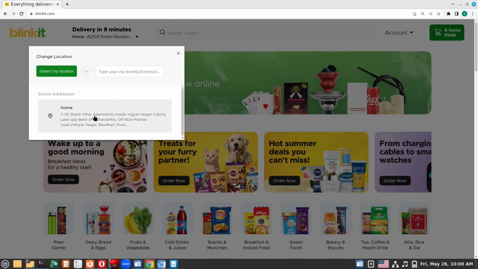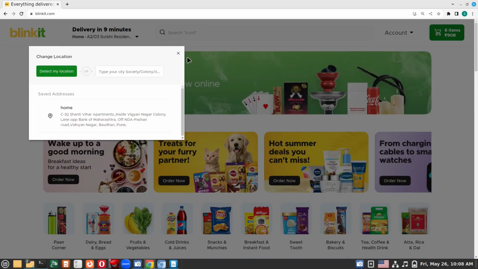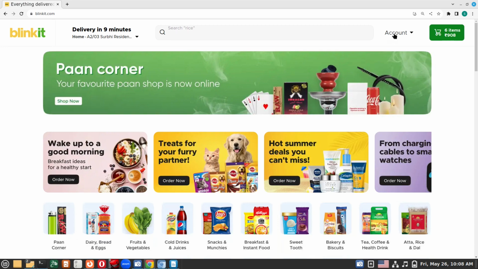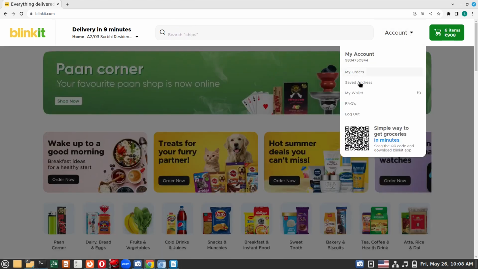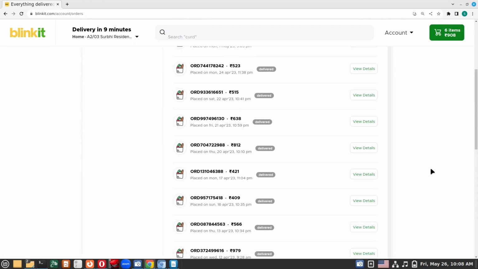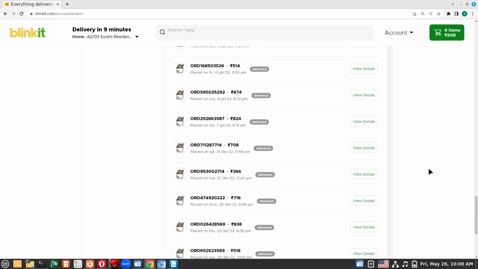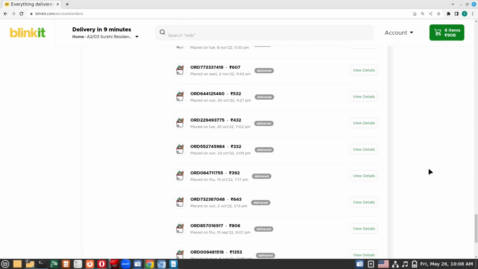And now let us go to the address section. I already have put my address, but let us go to the account section for that purpose. So let's go to the orders first. Here again it is showing a big list of orders, continuous scrollable. You keep on scrolling, and you don't know how long it is going to take.